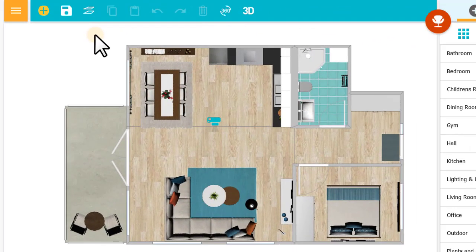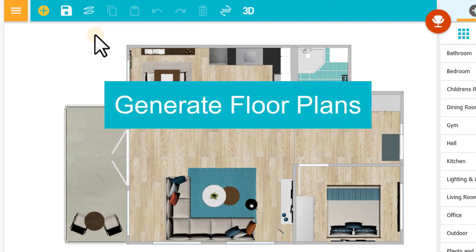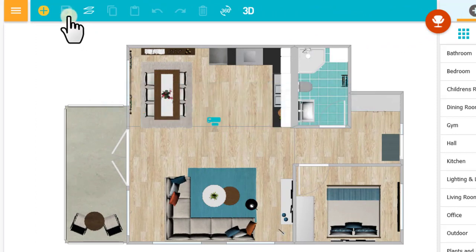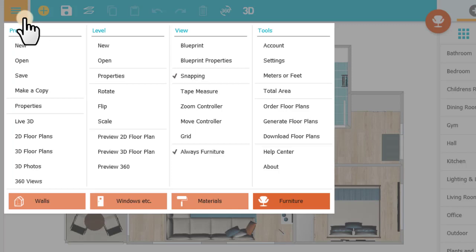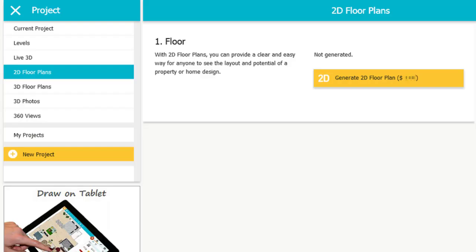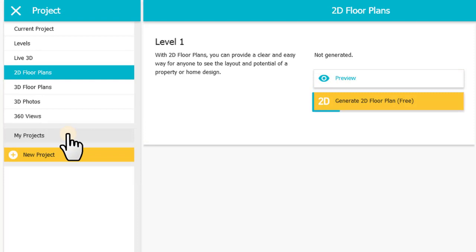Here's mine. To generate floor plans, first save your project and then click Menu and either 2D or 3D floor plans. Depending on the subscription you have, you may see the purchase options here, like this. Or you may see that 2D floor plans are free to generate, and you can preview the floor plan first.